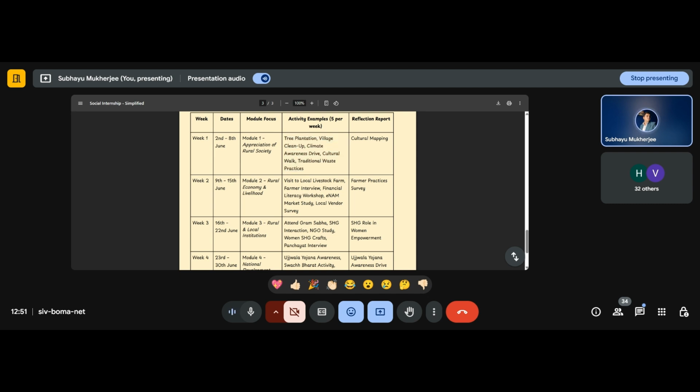Reflection report will be on cultural mapping. Now, this is another thing which most of you asked me. Bhaiya, you did just one activity in 1 week last year, so in your reflection report, you just elaborated about that.